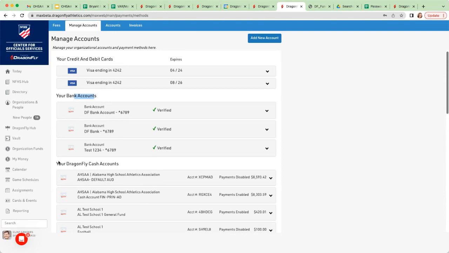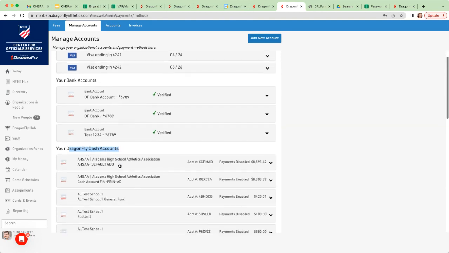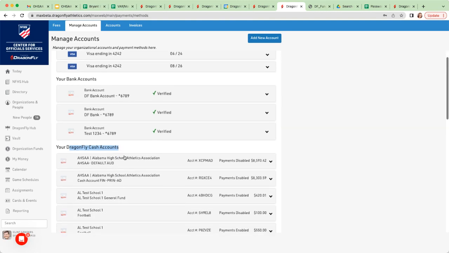Once you have connected your bank account, you'll want to review and manage your cash account. By default, every school that is created is going to have one cash account named General Fund. So when you log in and you connect to your school and come to manage accounts, you're going to see one General Fund already populated here. You are free to create up to 20 cash accounts if you want to.